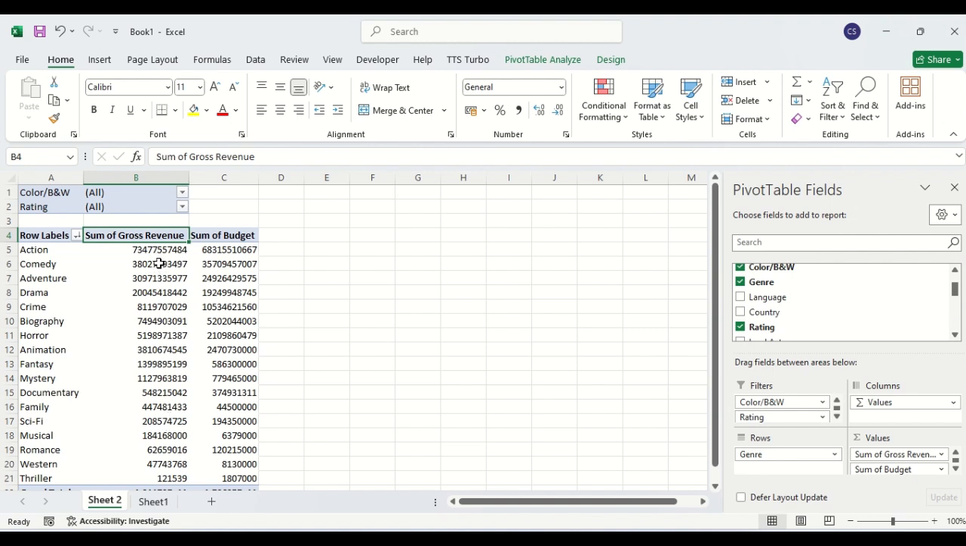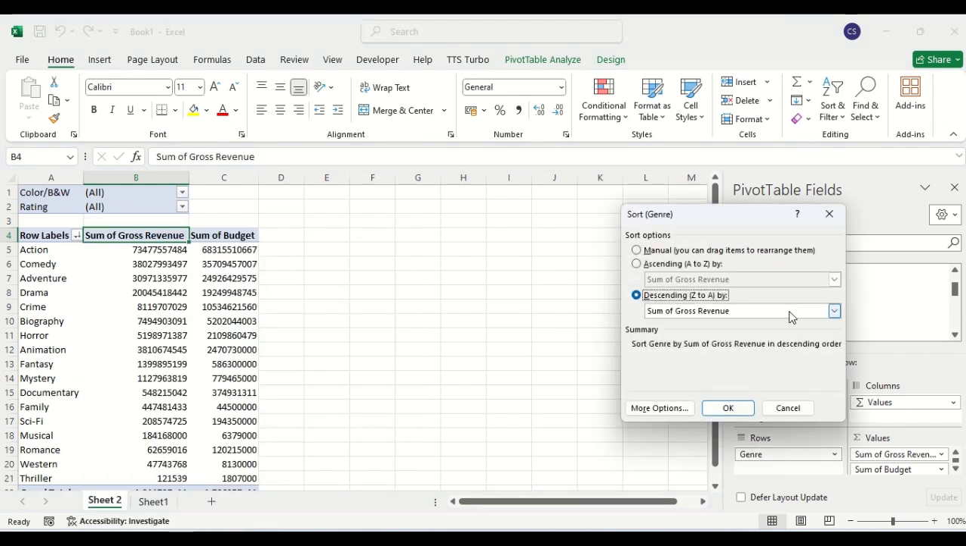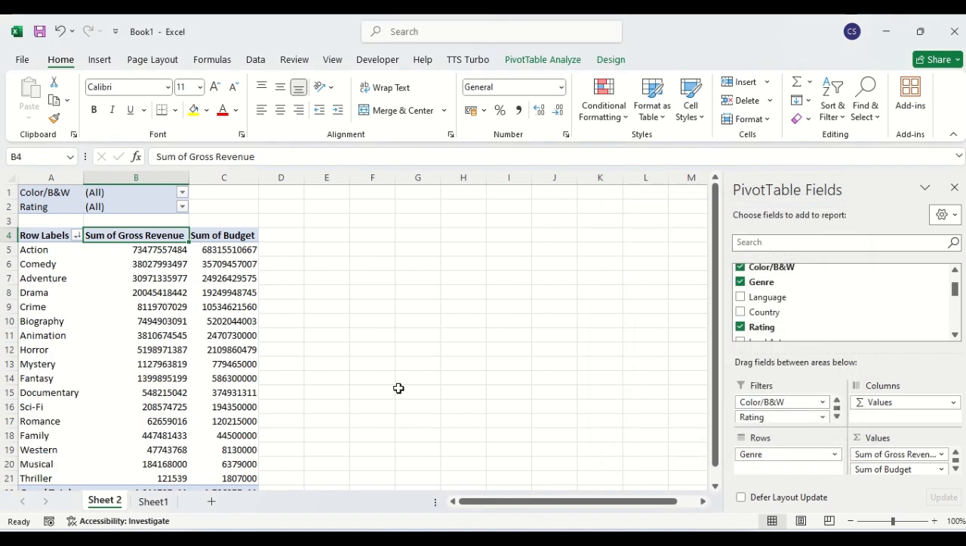One thing you must note: when we apply the sort option on revenue in column B, the sort option in column A is not enabled. You can see these have changed. Earlier we had A to Z, now it is also changed. That means in MS Excel we can enable only one sort option at a time. Similar things we can check for budget, and we can see we are getting this. So these are all changing.